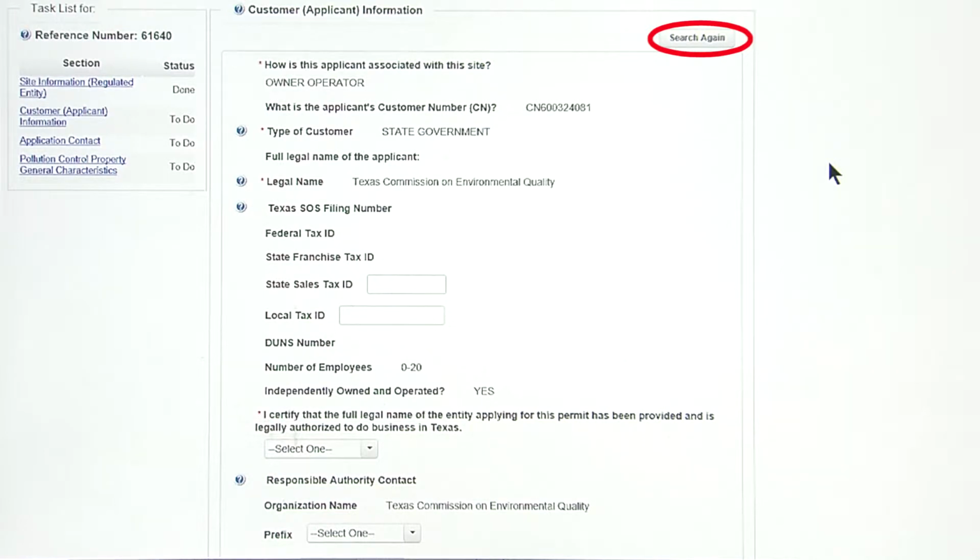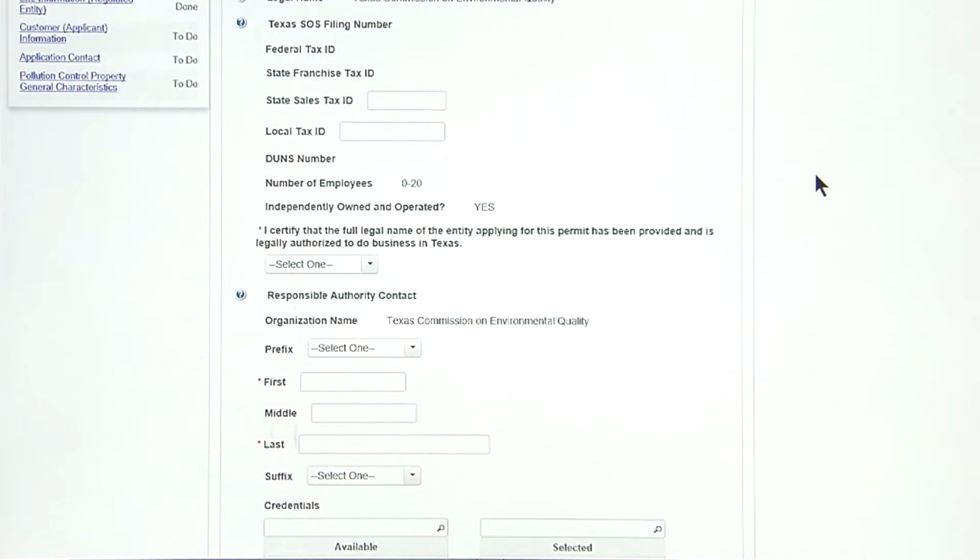If the information is incorrect, changes must be submitted to the TCEQ using the TCEQ Core Data form. If the owner does not have an existing CN, or if changes to the information displayed are necessary, the TCEQ Core Data form must be completed and sent to TCEQ before you can complete the application online.